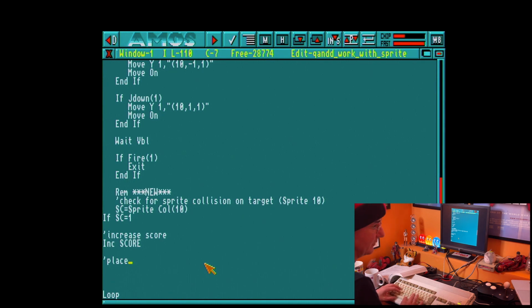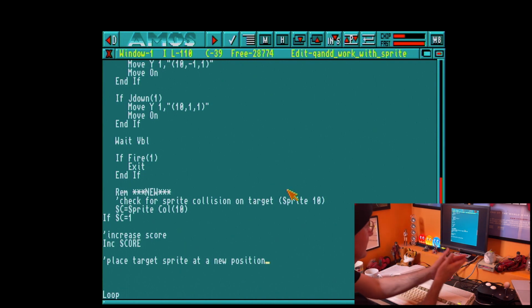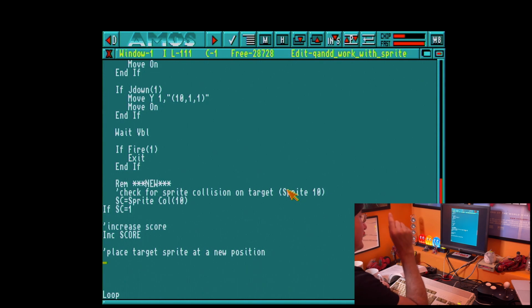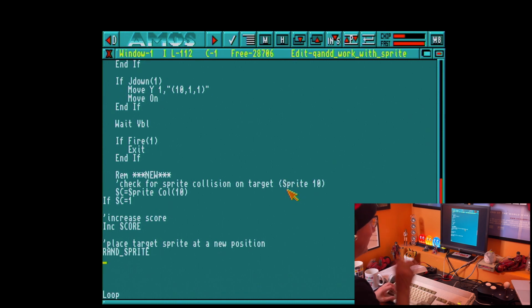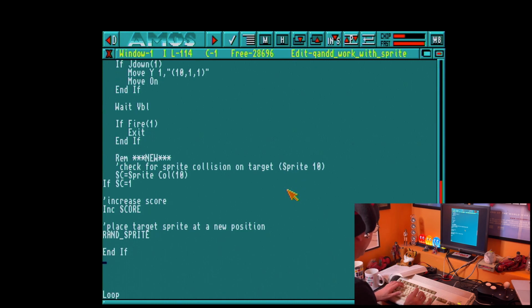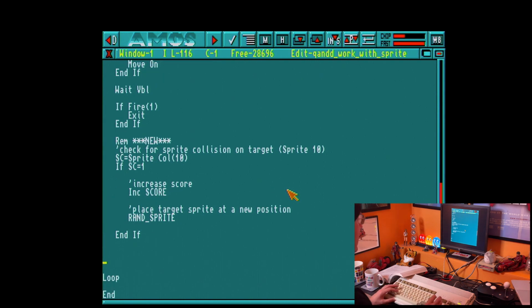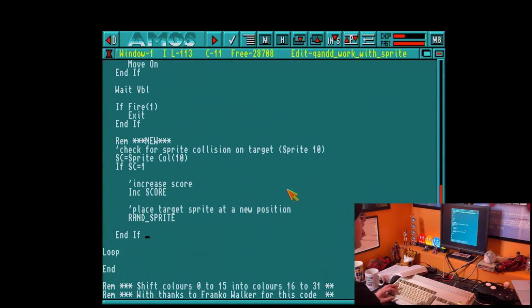Right, so now we're going to place the target sprite at a new position. You see what's happening here. We're going to collide with our target sprite, and as soon as we've done that, we're going to increase our score, and we're going to move it to another position on the screen. And this is why we put the random positioning code in a procedure, because all I have to do now is call rand sprite, that's it, and put an end if on there, F3 to tidy that code up. So this piece of code, we check Sprite Collision on 10, we set that value, 0 or 1, goes into SC.